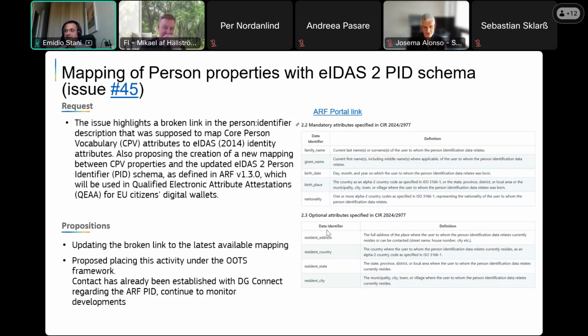Thank you, Mikael. No, but indeed, that's why it's just to inform you about this, because indeed we found out about the ARF, the reference framework, and that's why we are going to keep the collaboration to make sure that we are aligned. Any additional comments? Because those are simply the two issues, I would say, for Core Person.